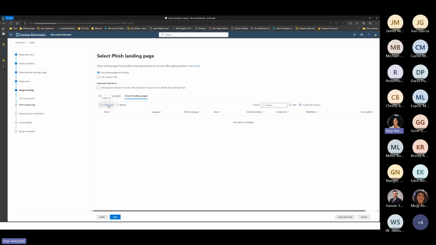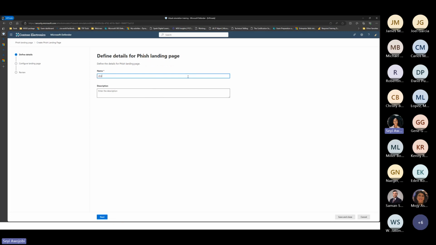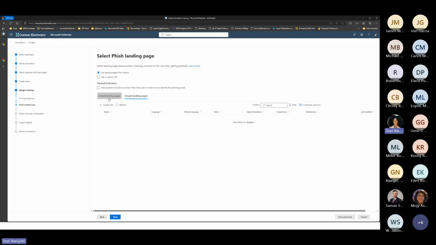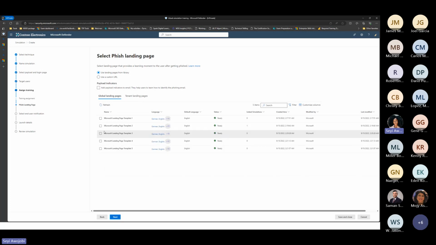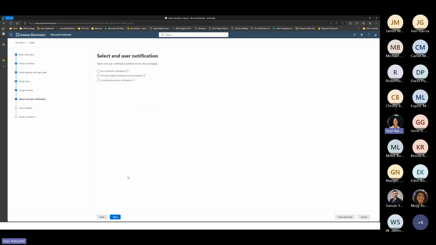You can also create your own tenant landing page if you want it to be branded and more personalized, right? So you can design that as you please across multiple languages as well. But for the sake of this demo, we're going to use one of the global landing pages that we have. So let's say we're picking this one. You can upload your logo as well, even if you're leveraging the Microsoft template. Let's go ahead and click next.